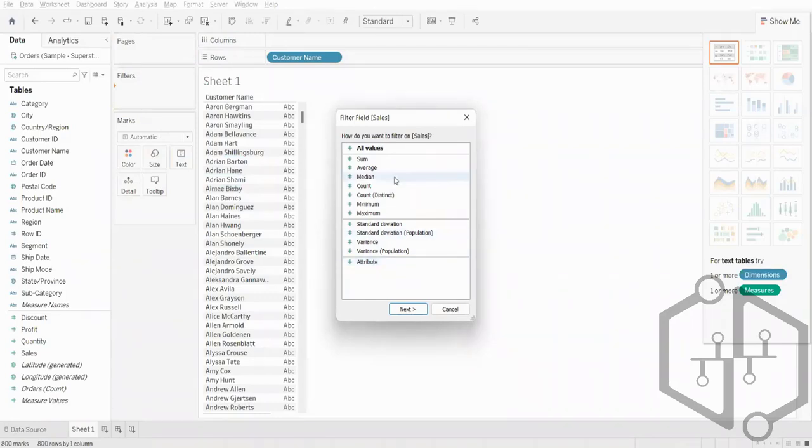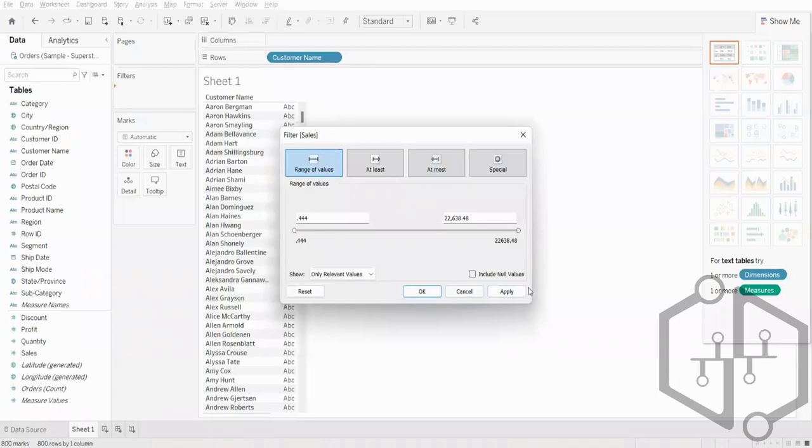Do you see that? So what happens now? It's asking me about the filter that you have put in there. Do you want to sum it? Do you want to average it? You want to do a median of it? You want count? You want count distinct? You want minimum, maximum, standard deviation, variance, attribute. So it is giving me all the options which are relevant to this measurement, right? So if I do a next, I get four options.